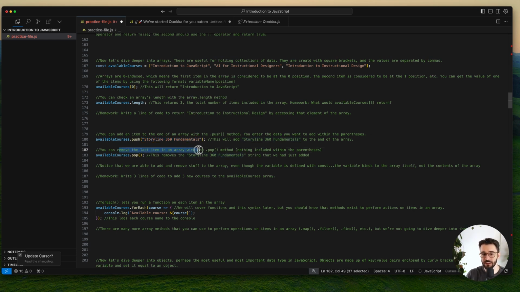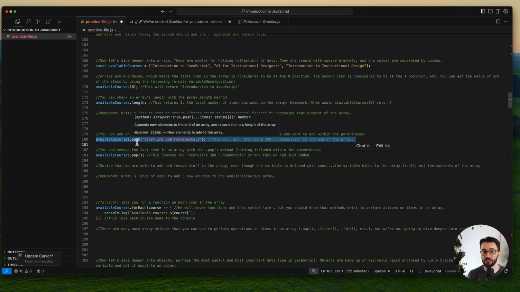And then you can remove the last item from an array with the .pop method. So you do the name of the array, which is the variable we set it to, and then we do .pop with those parentheses, and nothing needs to go inside of the parentheses. So this would remove the course that we just added in this line of code. So those are just a couple, .push and .pop. There are a bunch more. You can look them up if you're interested.